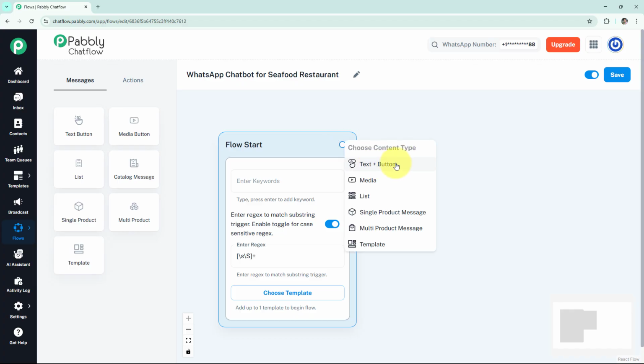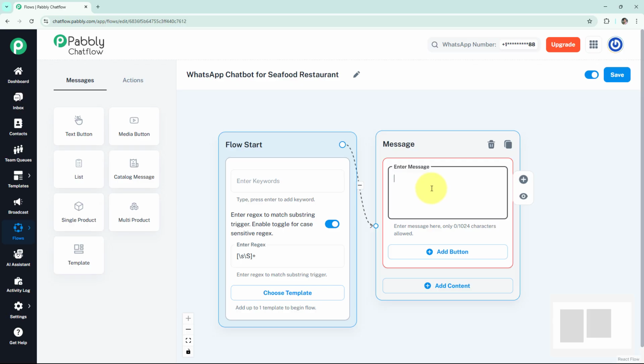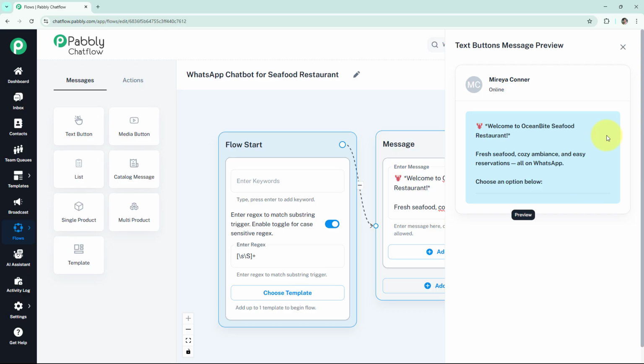And for that, I'm going to access the text button and here I'm going to add a welcome message. Here I've added this message and here I'm going to add little star signs because it will make our text appear bold on WhatsApp, which will make it look more presentable and professional as well. Now our message will look like this to the user.